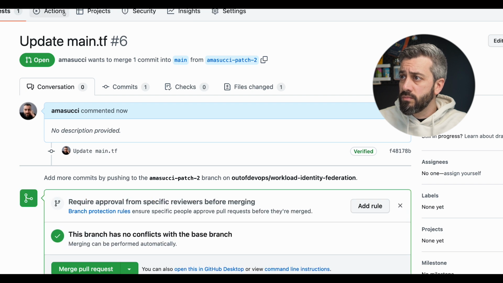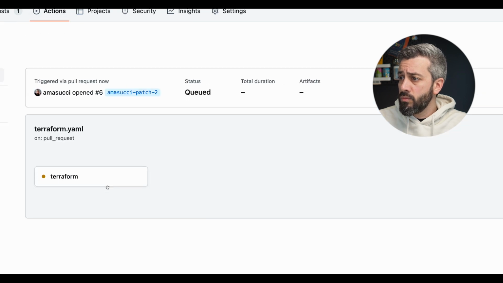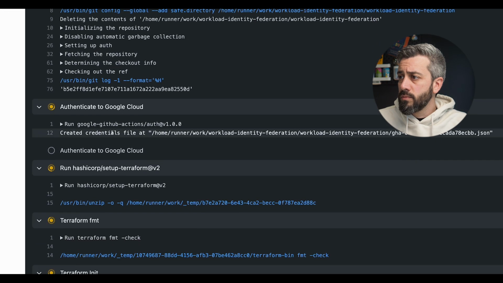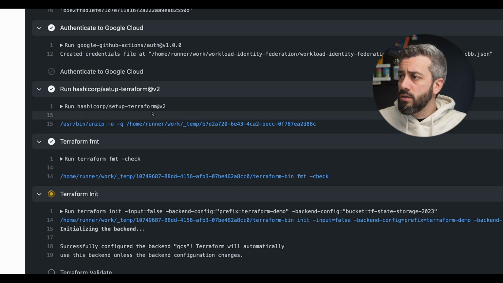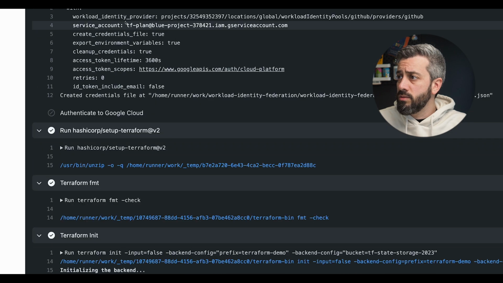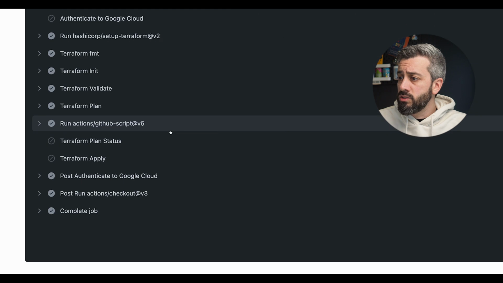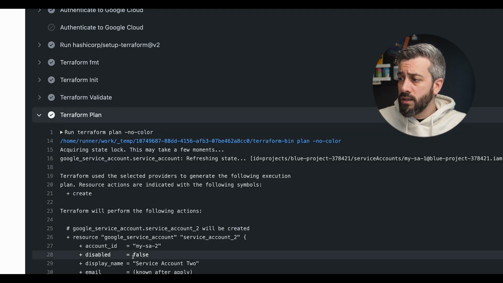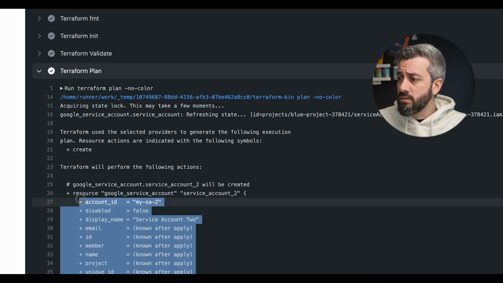So now this should trigger an action. This is now authenticating using Google Cloud. So the identity we are using is the plan identity. So we are initializing, and we can see in the plan that we want to create a second service account.